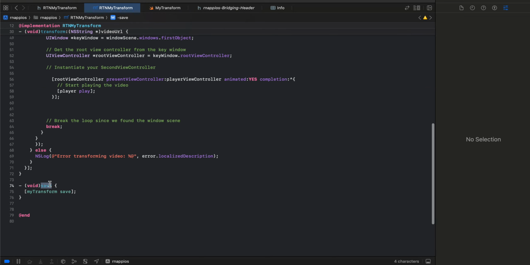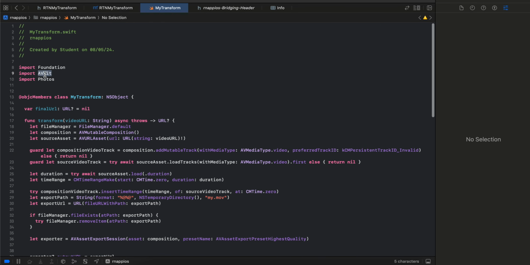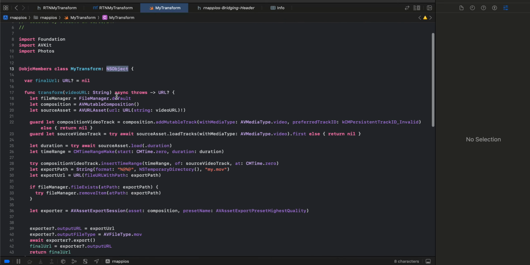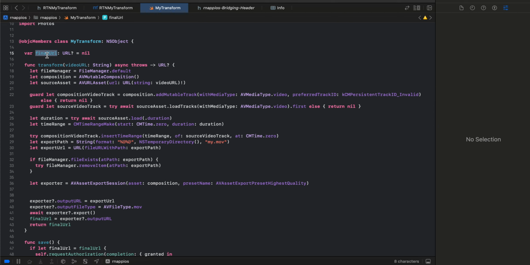And for save, again we are overriding the method. We are calling the save method of our Swift file. Now here inside my Swift file, I have just imported AVKit as well as Photos. I have annotated with @objcMembers, and here we are extending NSObject. Here I have created a final URL variable, and here as you can see I have created a method called transform, which takes a video URL and gives a URL back.